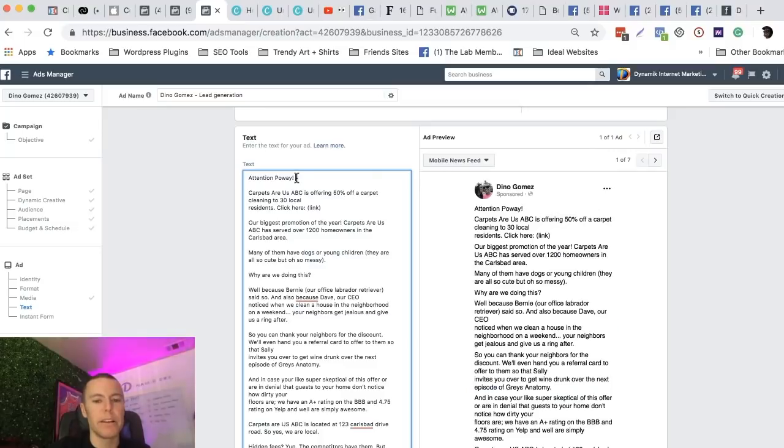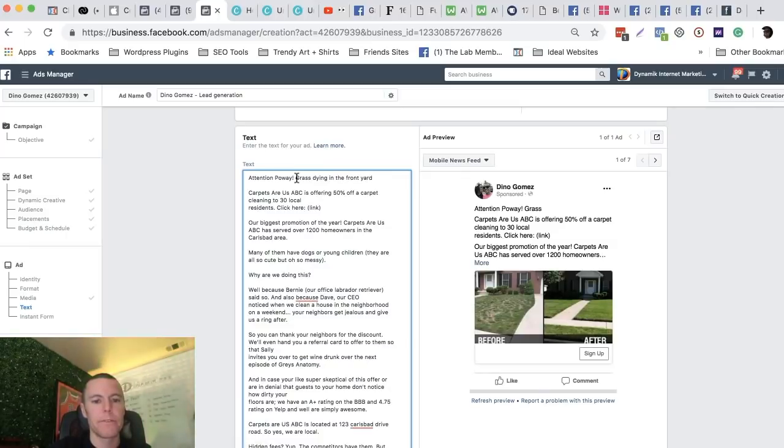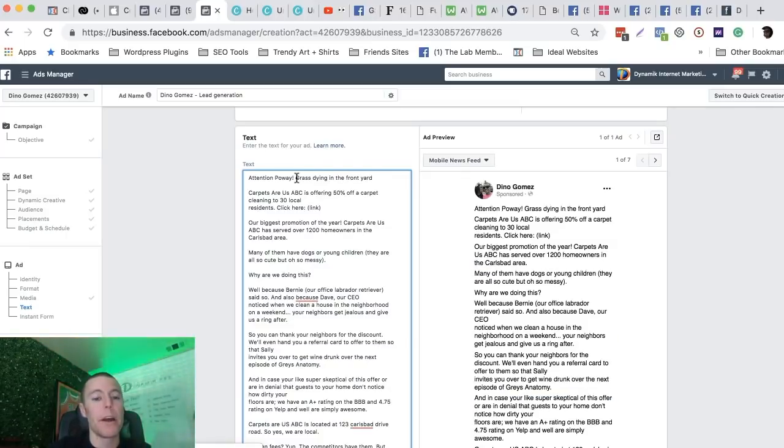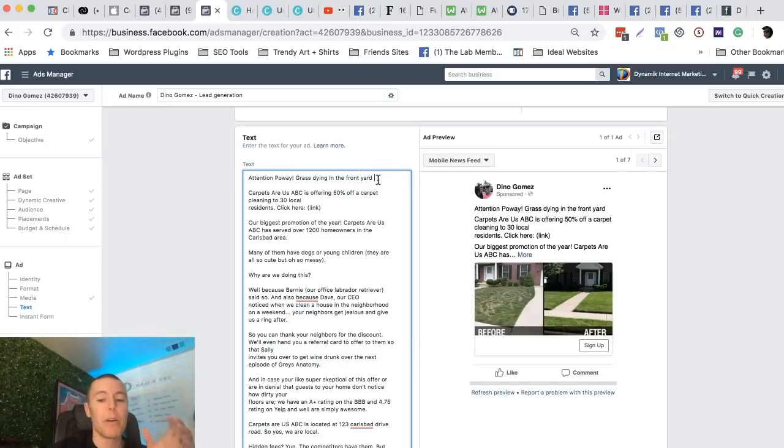We could say, like, is your grass dying outside? Grass dying in the front yard? A better one would be like attention Poway, would the value of your home increase if your front yard looked like this, right? Because that's what we would want to do in this angle for a lawn care company, is we'd want to break down to them, hey, you can increase the market value of your house simply by improving the exterior of your house, right?